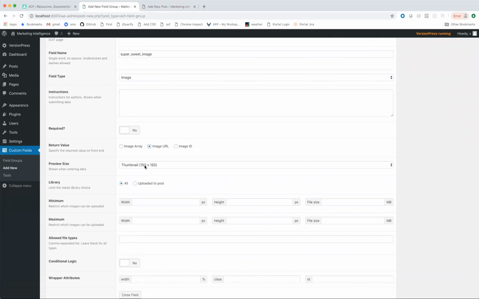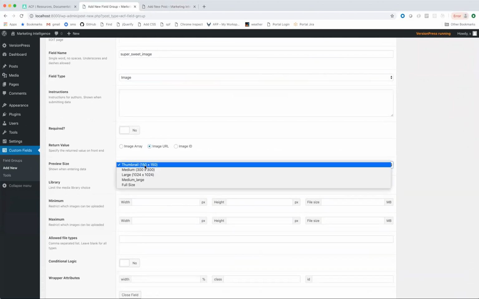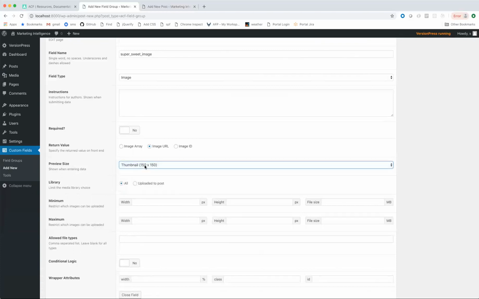You can choose a preview size. This, again, only affects what you see in the admin. So whether you want it to be a small, medium, large, thumbnail size, more often than not in the admin, you don't want to clutter it with too big of a photo. So for right now, I'll leave it as a thumbnail.